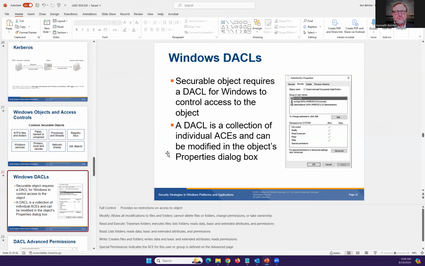Our Windows DACLs: a securable object requires a DACL for Windows to control access to the object. A DACL is a collection of individual ACEs and can be modified in the object's property dialog box. And you'll be doing this in the lab.